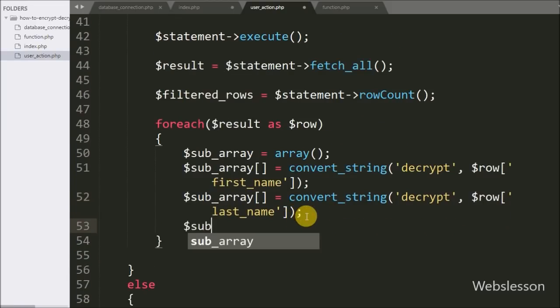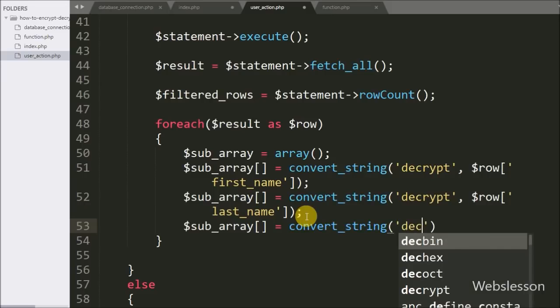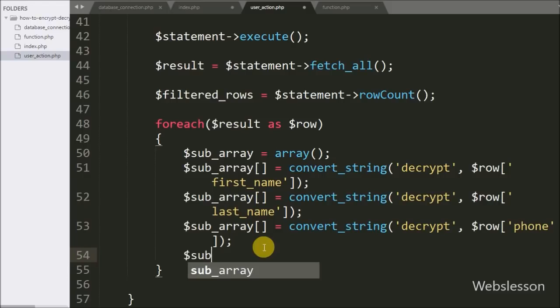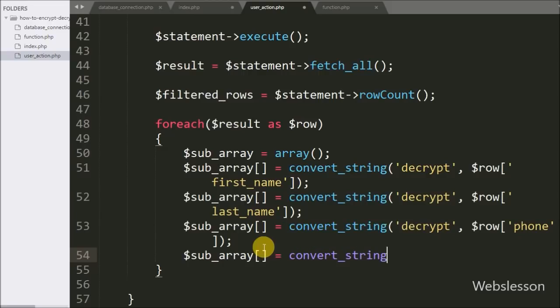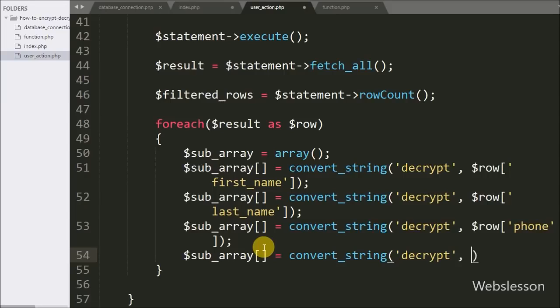After this under this variable we want to store value of phone table column in its original form, so we have write $subarray variable is equal to convert string function with decrypt action and $row phone variable. Now under this variable we want to store value of email table column data in decrypted form, so we have write $subarray variable is equal to convert string function with decrypt action and $row email variable.